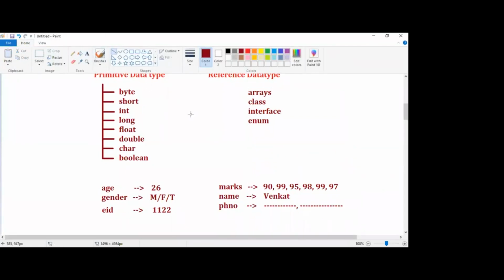These are your reference data types. So when to go for reference data types? If you want to work with multiple values, go for reference data types. If your requirement is only one value, then primitive data types are enough. If your requirement is more than one value, then go for your reference data types. That's it.